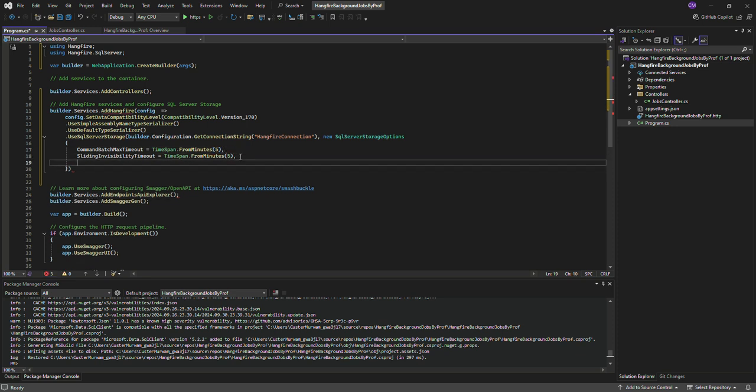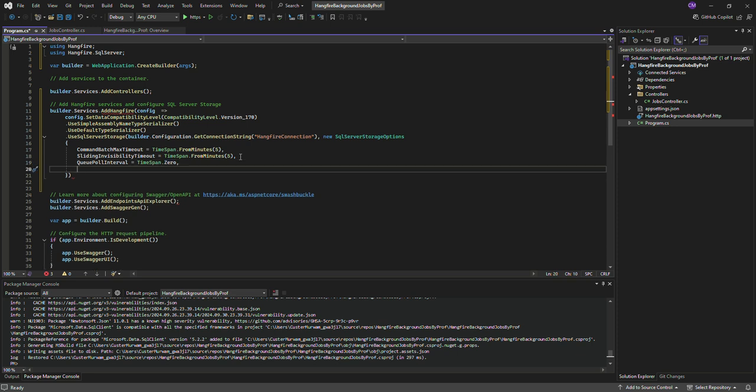Then let's go one step down, and let's do like the queue polling interval. So then this is where we'll be polling what's in the queue. So then let's say queue poll interval equals to time span dot 0. And we close that, and we do the use recommendation.